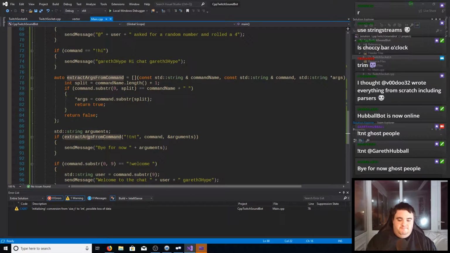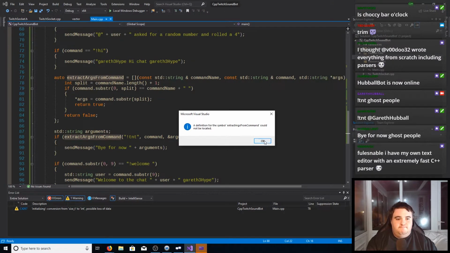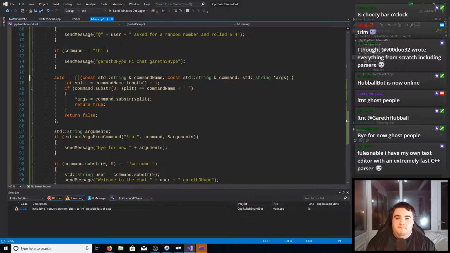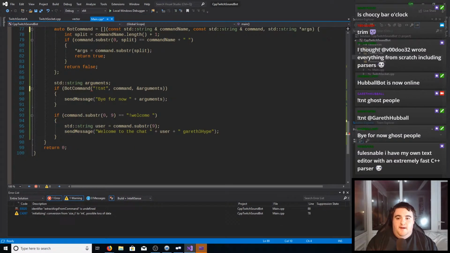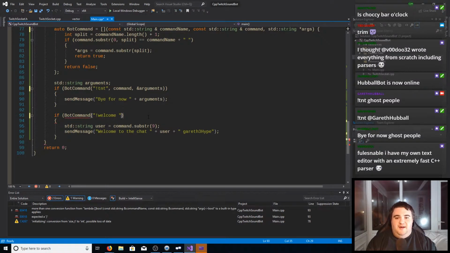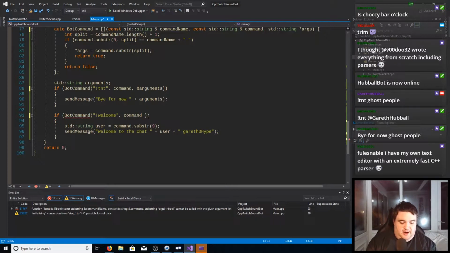So, probably just call it command, actually. Or bot command. And then again, if bot command of welcome, and we'll pass in the command and somewhere to stuff some arguments.